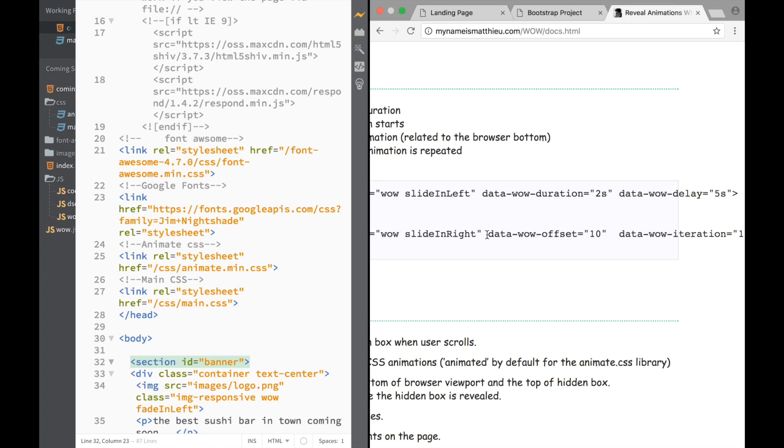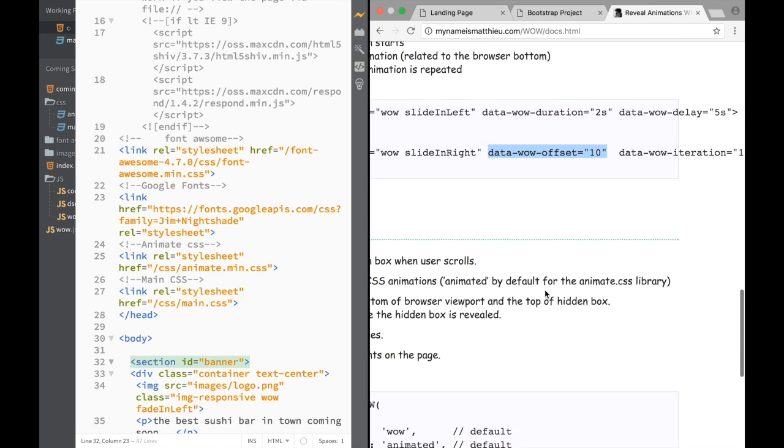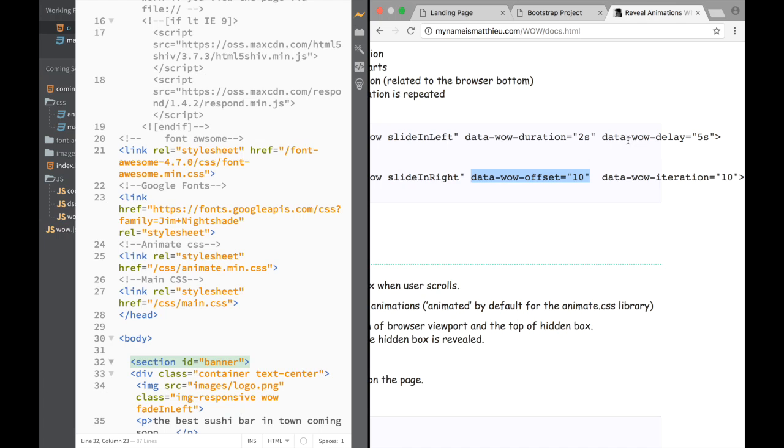Then data-wow-offset is, again, something we're not going to be using in this case, but as you're scrolling up and down, this 10 is going to mean when it actually starts to work. Then data-wow-delay is going to be how long it takes before the animation starts running. And data-wow-iteration over here is how many times it runs.